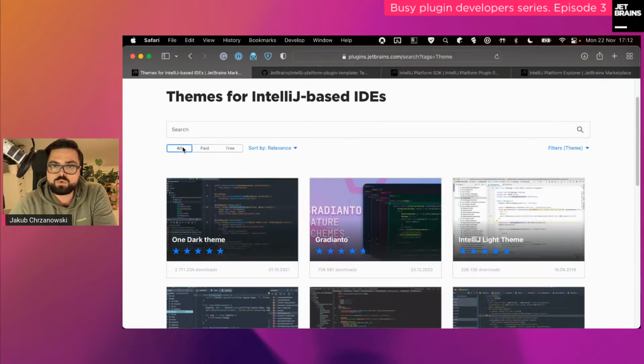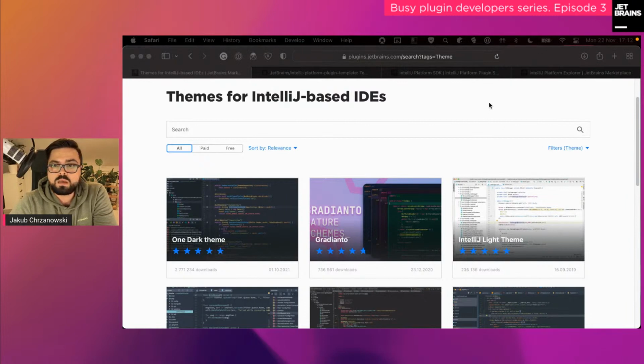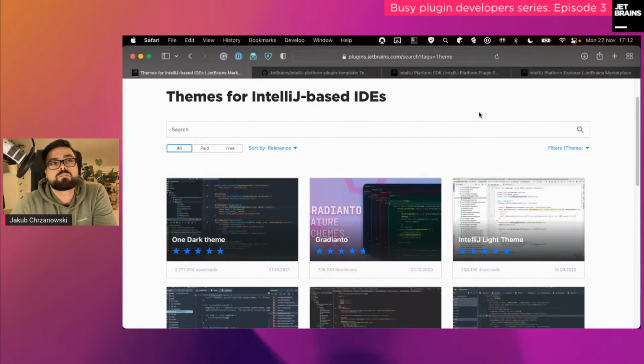Yeah, and how to create themes. Themes are basically plugins with limited functionality, so they don't have to implement any extension points to the platform. They can just provide static files like XML file, JSON file with definitions of colors of text, code coloring, any change that is reflected later in the actual IDE.